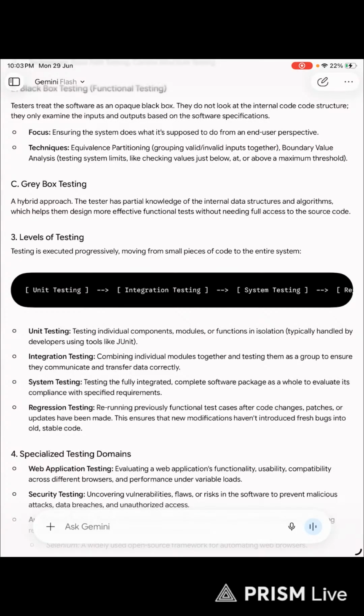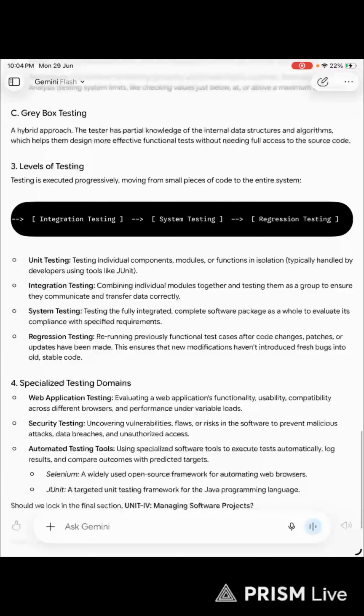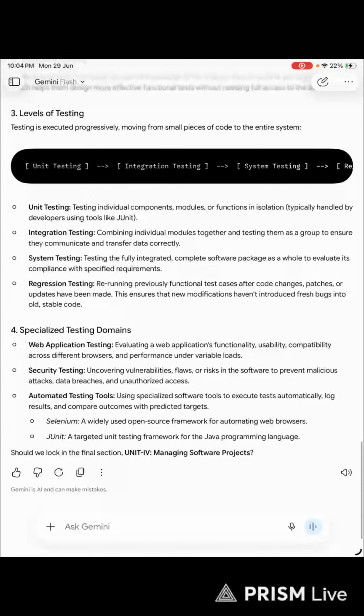Now we've got levels of testing. Testing is executed progressively, moving from small pieces of code to the entire system. Let us look at this. It has unit testing, integration testing, system testing, and regression testing. We will start with unit testing: testing individual components, modules, or functions in isolation, typically handled by developers using tools like JUnit.